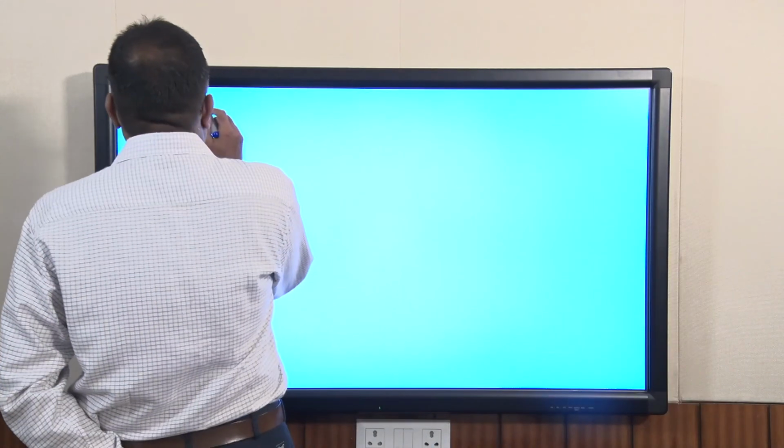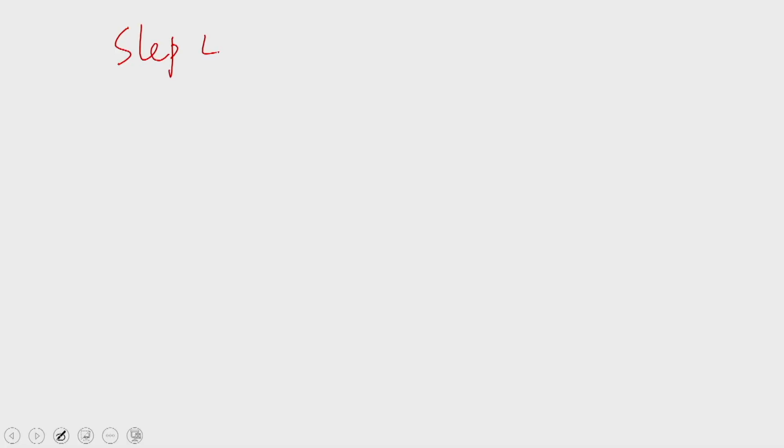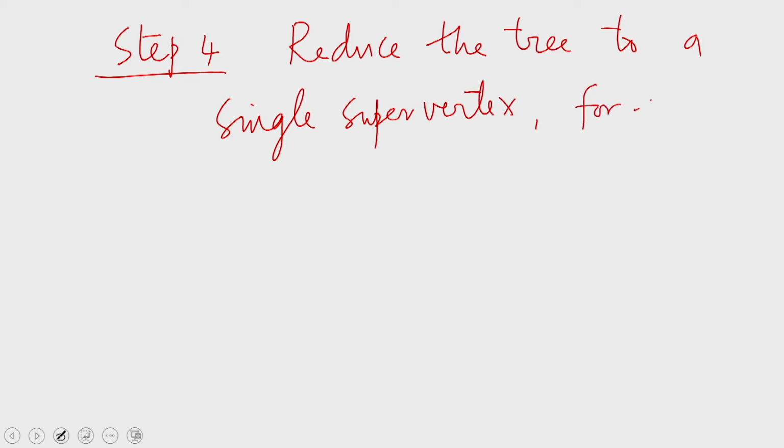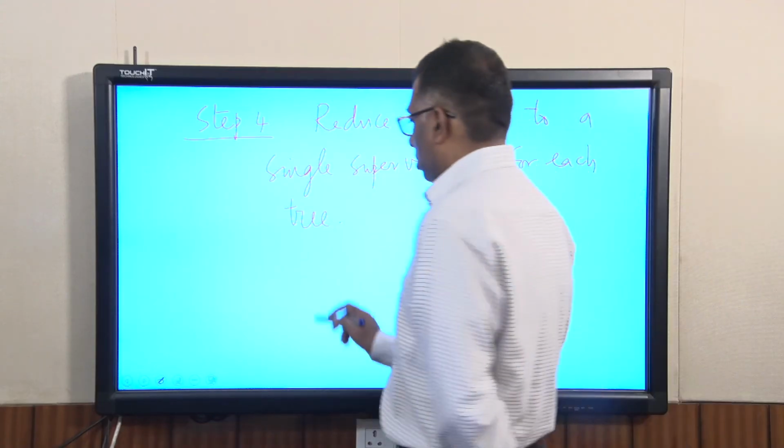Now, in step 4, we want to reduce the tree to a single supervertex. This we want to do for each tree. How do we do this? We can do this using pointer jumping again.